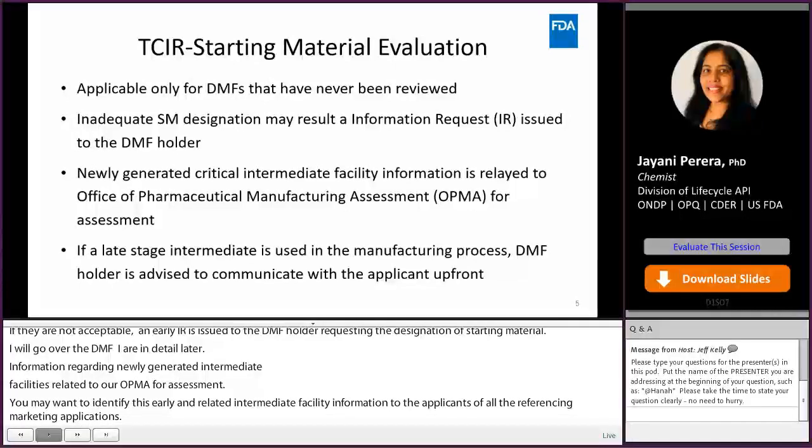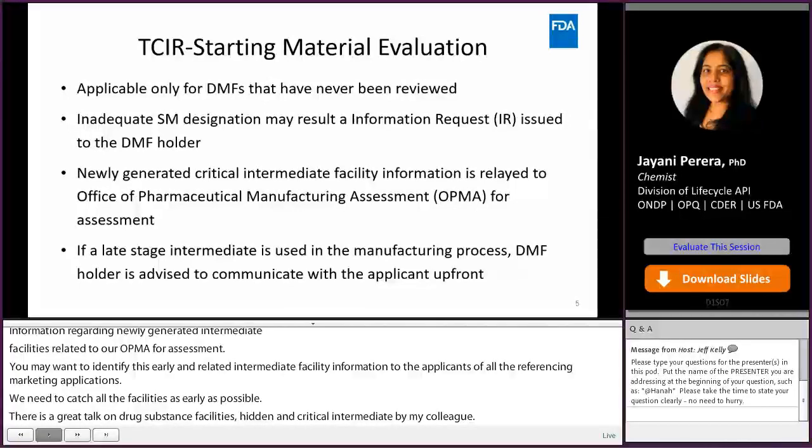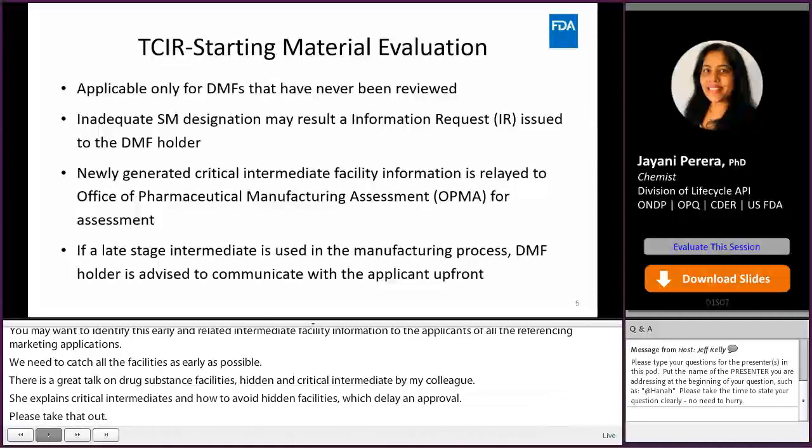There's a great talk on drug substance facilities, hidden facilities and critical intermediates by my colleague Value. She explains critical intermediates and how to avoid hidden facilities, which delay an approval. Please check that out. The advantage of evaluating starting material at the TCIR stage is to identify critical intermediate facilities upfront to avoid a major CR at the end of the normal review cycle.